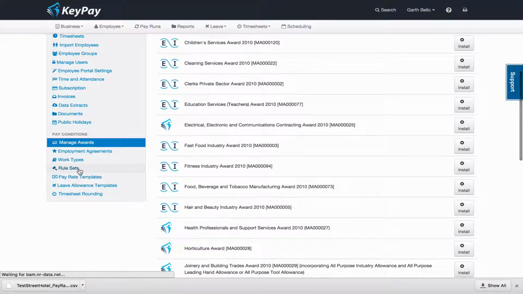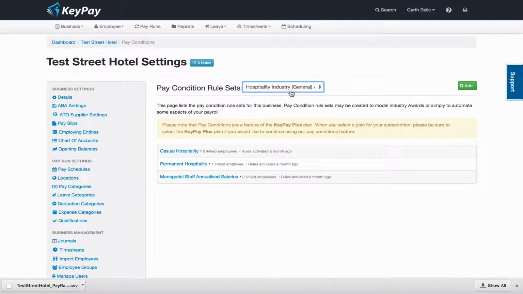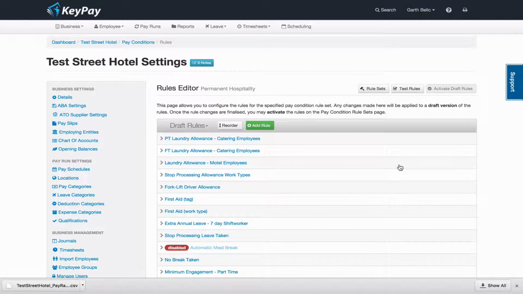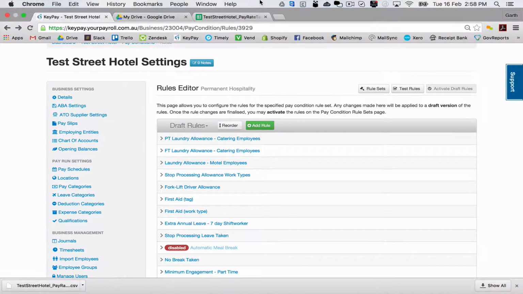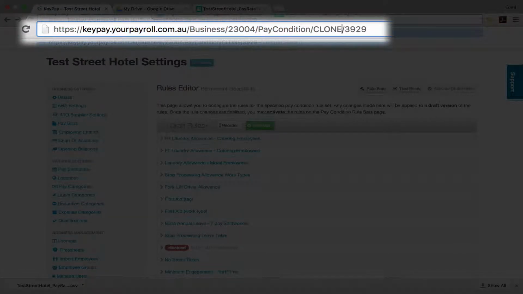Next, we go to the rule set. The rule set that this employee has at the moment is permanent hospitality. So we can either edit the rules that are there, or we can create our own brand new rule set as well. To create our own brand new rule set, go to Edit Rules, go into your rule set, go to the URL at the top, double click where it says Rules, and type the word clone, and enter.